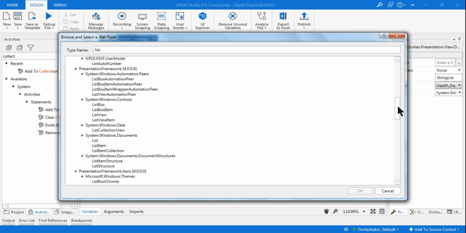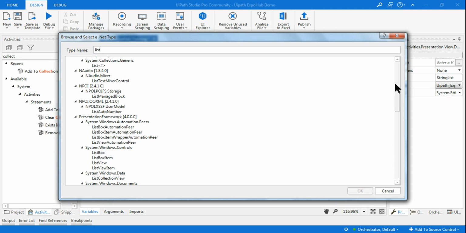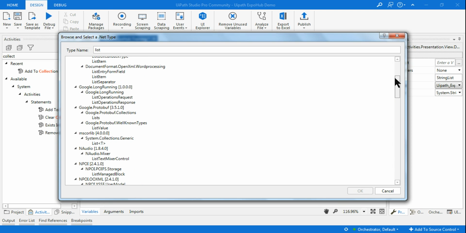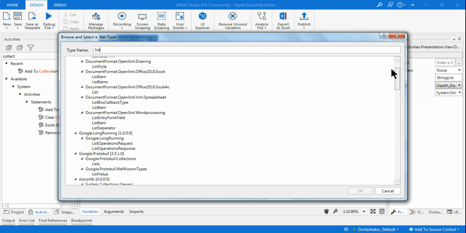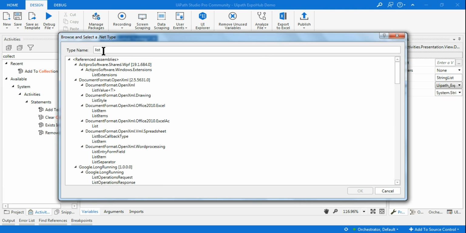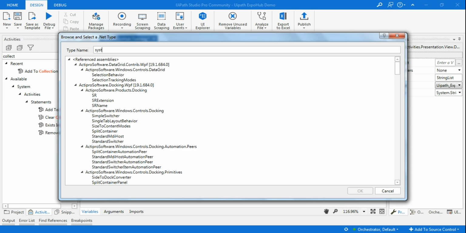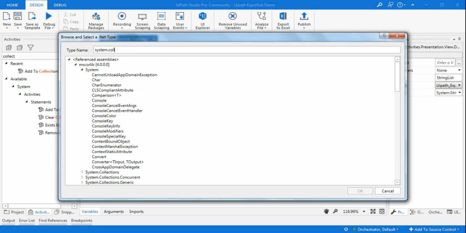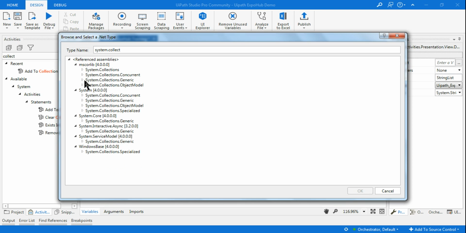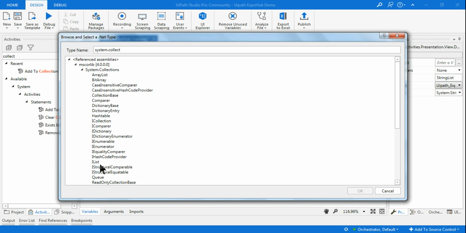This window becomes very slow for me. I don't know how it works for all of you. In case I'm not able to see it, let me type it again. I am going to type system dot collection dot generic. Let me try it over here. I see list.